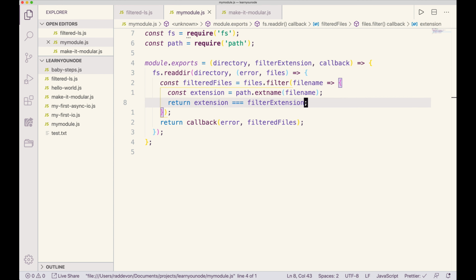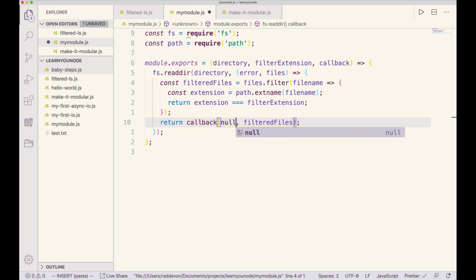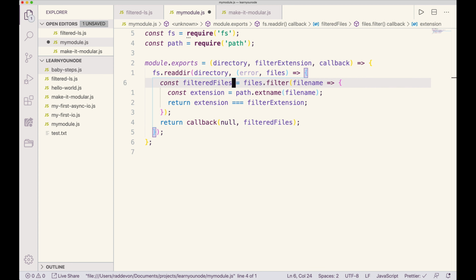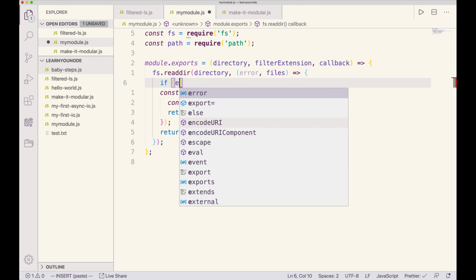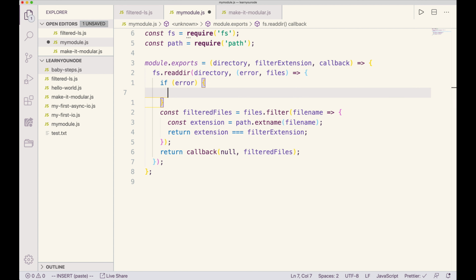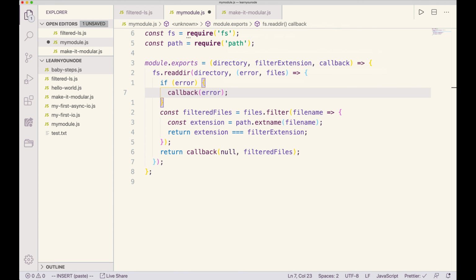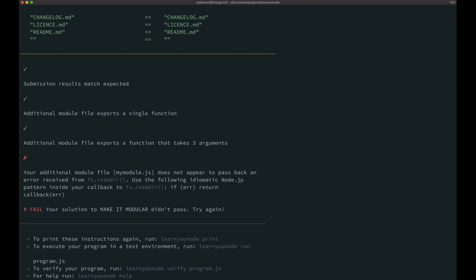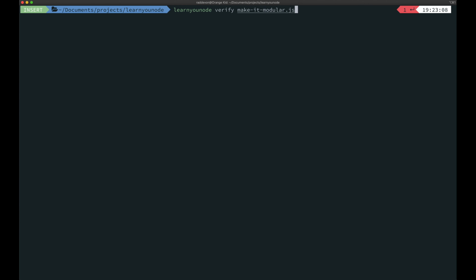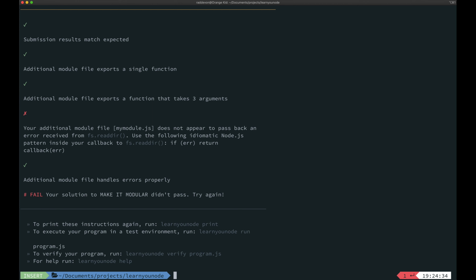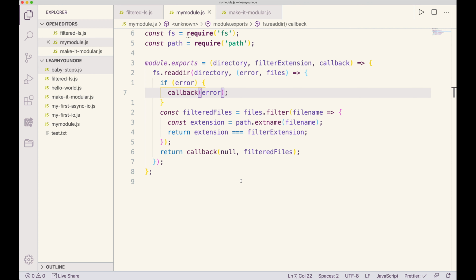I think what we need to do, if we get to this point, then we should have nothing there, because we should have already tested for error up here, and we should have run our callback and passed error to it. Let's try that through the verifier. Still doesn't seem to like it. Oh, I think it's because we need to return.